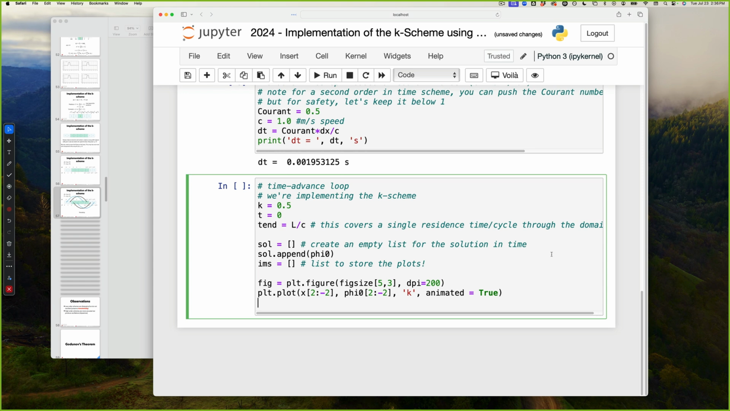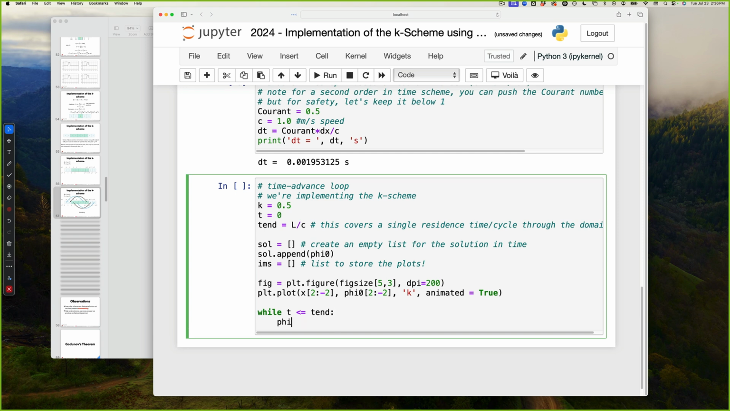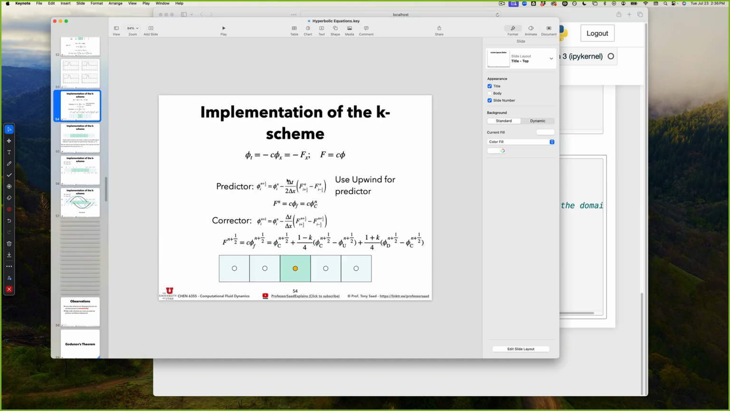Okay, so now let's do our time advance. While t less than or equal to t end, okay? First thing we're going to do is seed our old solution phi n, and that's going to be sol minus one, so that's going to store the old solution. Because we initially started our sol, we appended phi zero, so that's going to be our previous solution phi n. Now, if we go back to our formula over here, my first step is going to be this predictor. I'm going to need phi n minus delta t over 2 delta x times flux east minus flux west and so on.